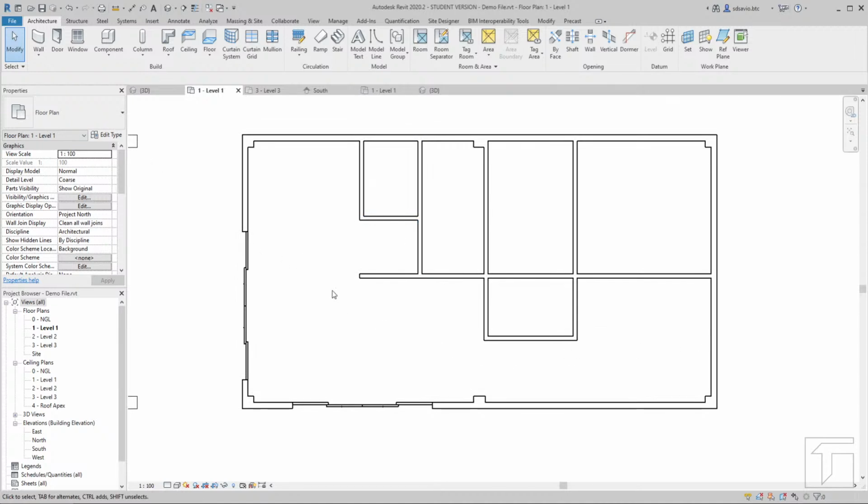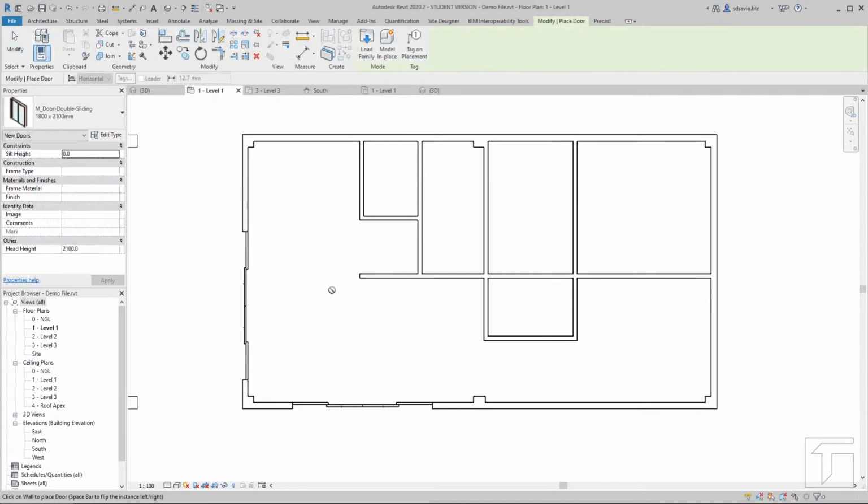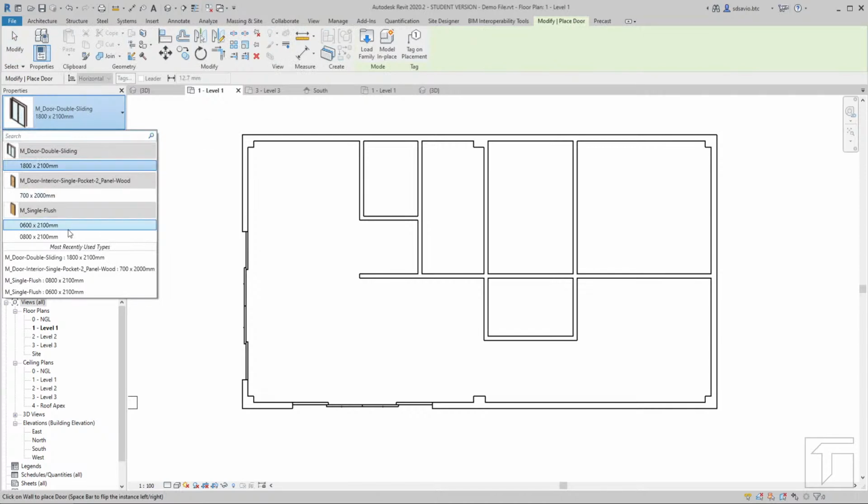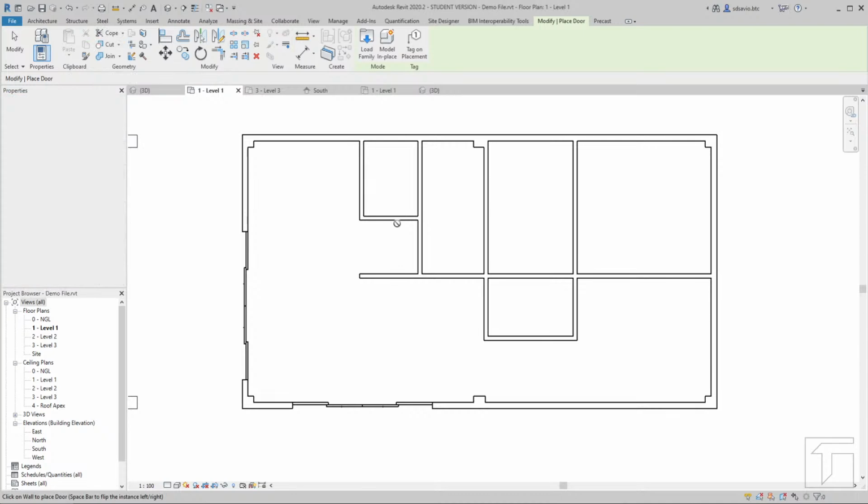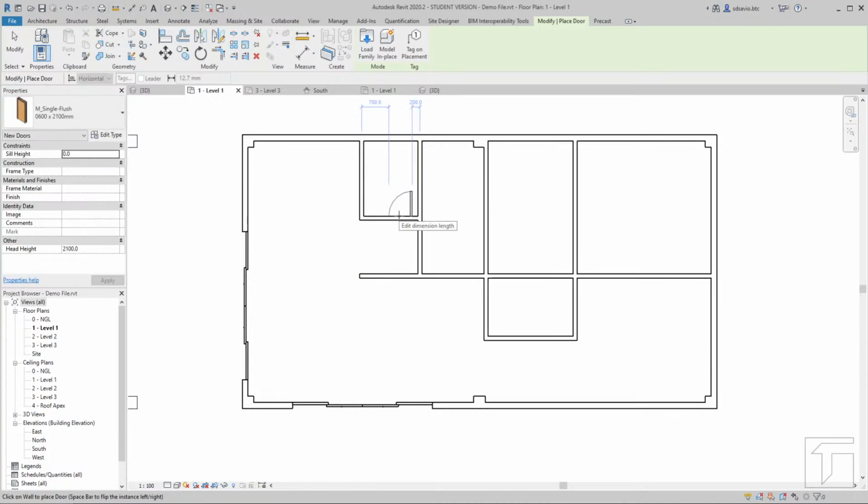So again, the shortcut for the door command is DR, so we type DR on our keyboard to execute that. Let's select on the type properties first the 600 by 2100. Then let's place first, just like the sliding doors, along the walls. So again, I'll not be strict with the dimension of the walls here, because I want to show you how easily it is to move them once they are already placed. So let's just rough them in.